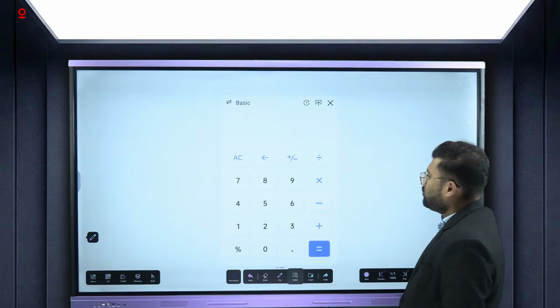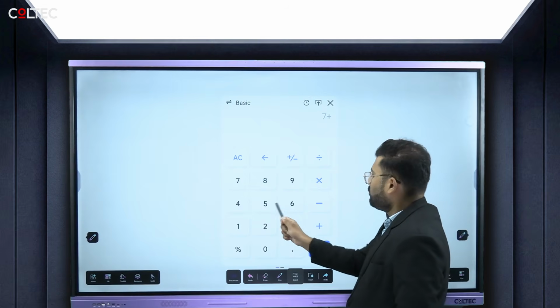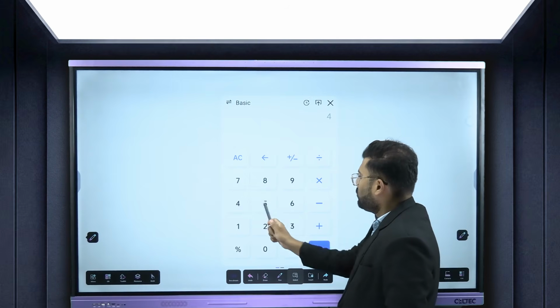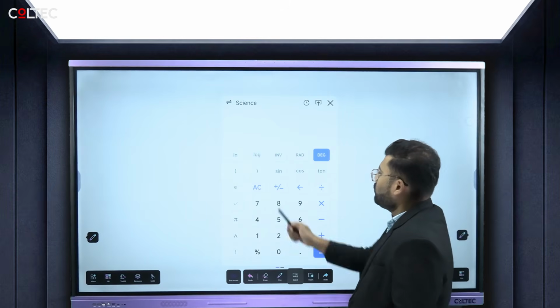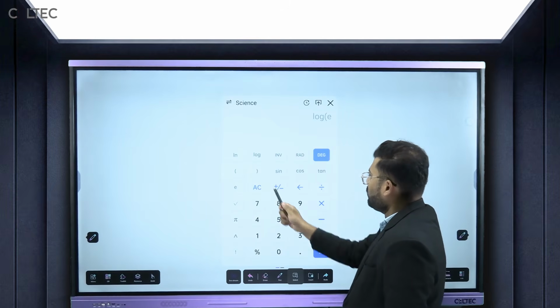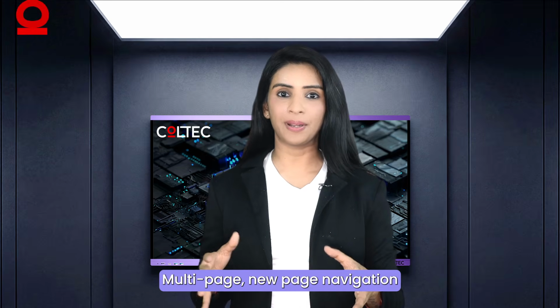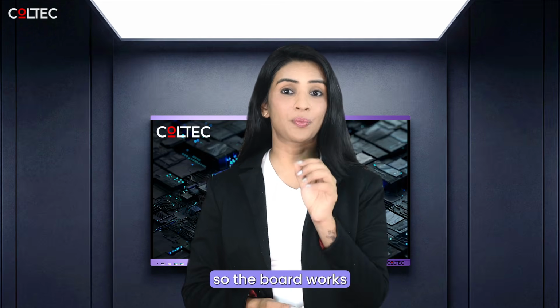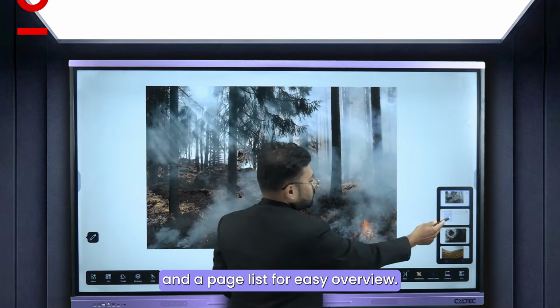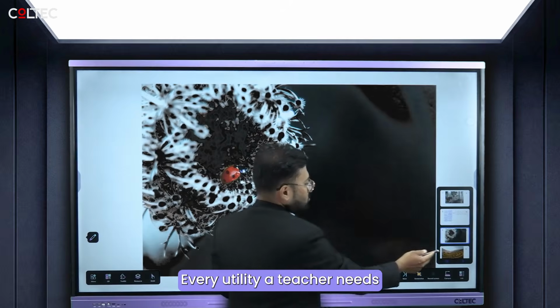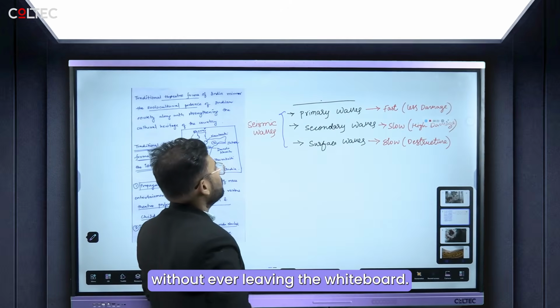A scientific calculator. Multi-page new page navigation, so the board works like a digital notebook, and a page list for easy overview. Every utility a teacher needs without ever leaving the whiteboard.